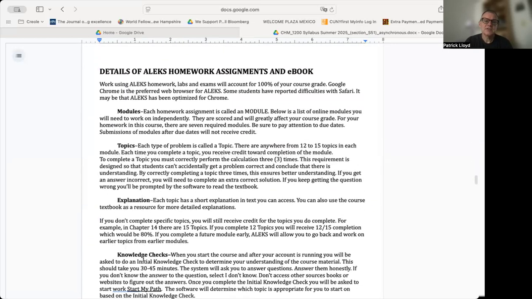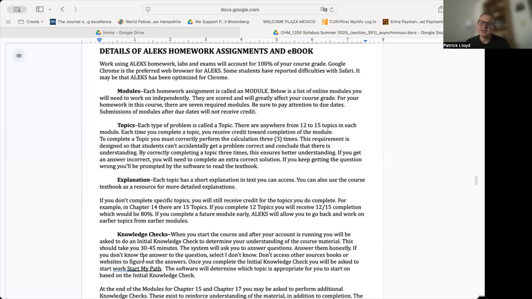Okay. So just a little bit about the ALEX, because that's going to be where you're going to be submitting your homework, and your exam work is going to be on ALEX. The terminology: modules is essentially a module is like a chapter of homework problems. So it's an assignment, but they don't call it an assignment in ALEX. A topic is a particular type of homework problem. So let's say you're calculating the number of moles out of mass. That would be a topic.